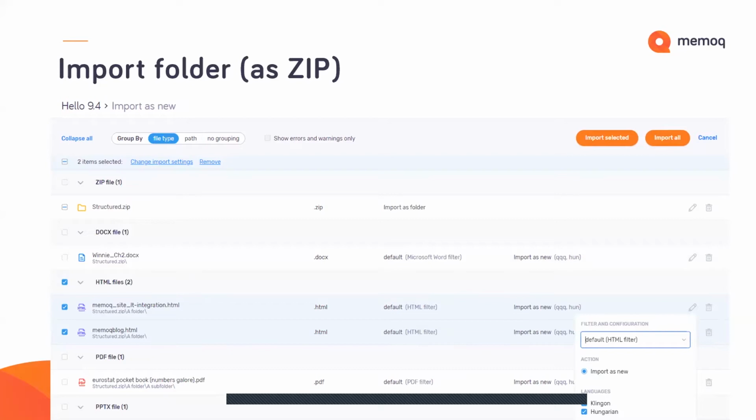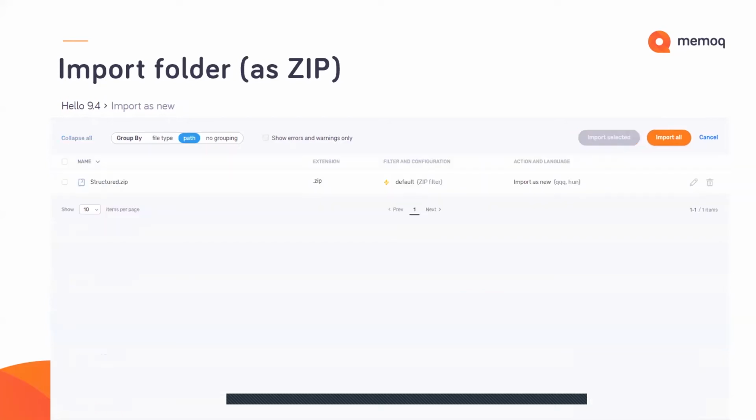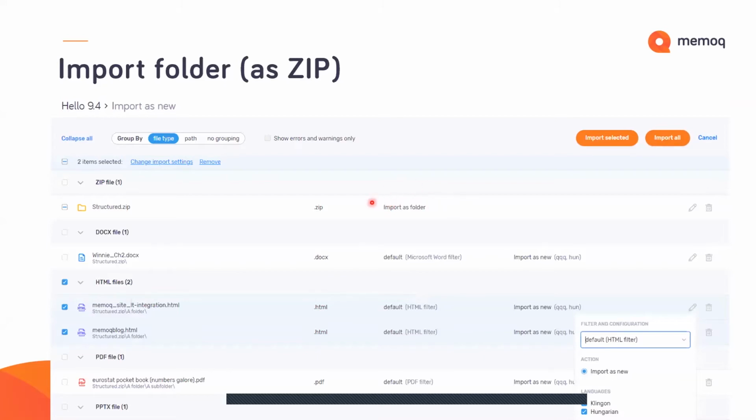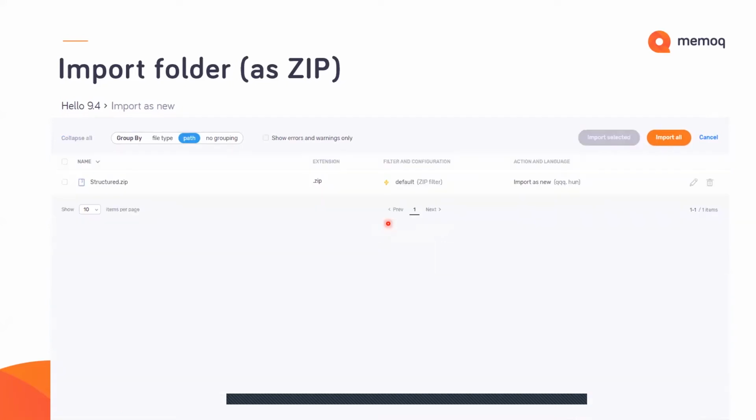Now that we imported all these files, I wanted to emphasize that the other way of importing a zip, which is using the zip filter, is of course still available. You just have to choose zip filter as the filter configuration for the zip file. If you check here, the filter config is set as import as folder, which is the default option, but you can always choose the zip filter.